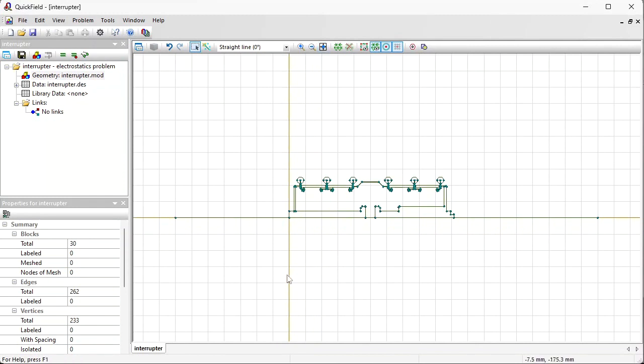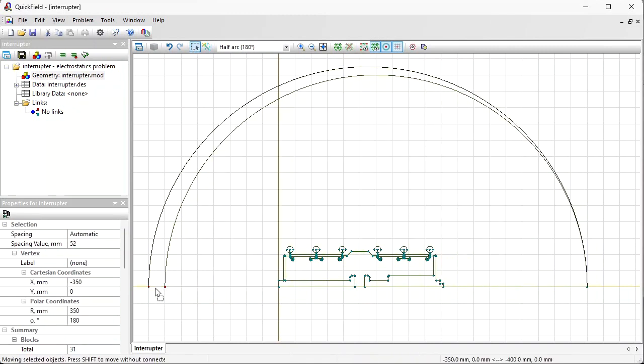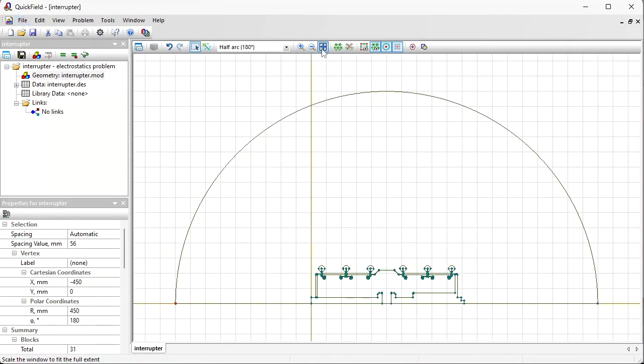Okay. In fact, the electric field is distributed not only inside the interrupter, but also in the air outside. QuickField cannot calculate the field distribution in the infinitely large space, so I need to limit the simulation domain. Again, switch to insert mode, change the line type to the half arc, and draw the air block boundary. And I move this vertex to the left. Okay. The geometry model is ready.